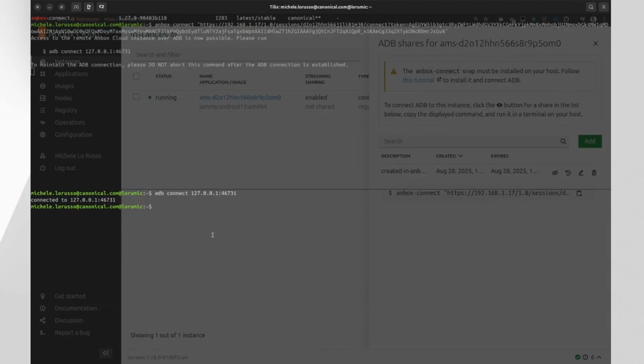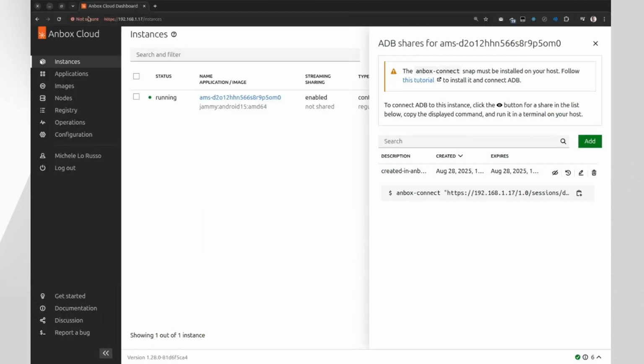Okay, with this, I have managed to connect to the Anbox Cloud instance via ADB, just like it was a physical device plugged to my machine. You can easily verify that by running adb devices and see that there is this device attached, which is exactly the one that our Anbox Connect command provides. Let's move back to the dashboard now.